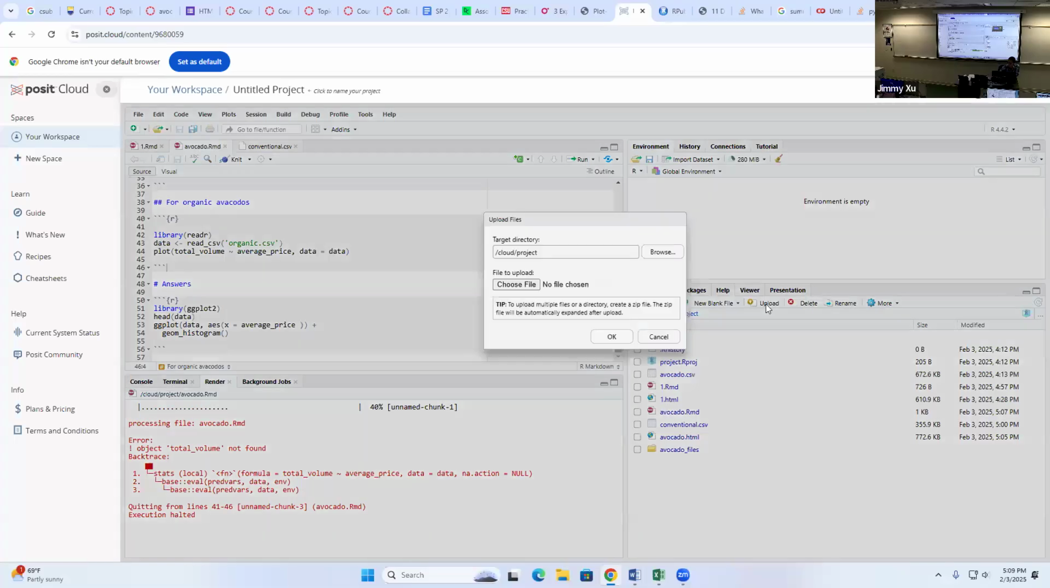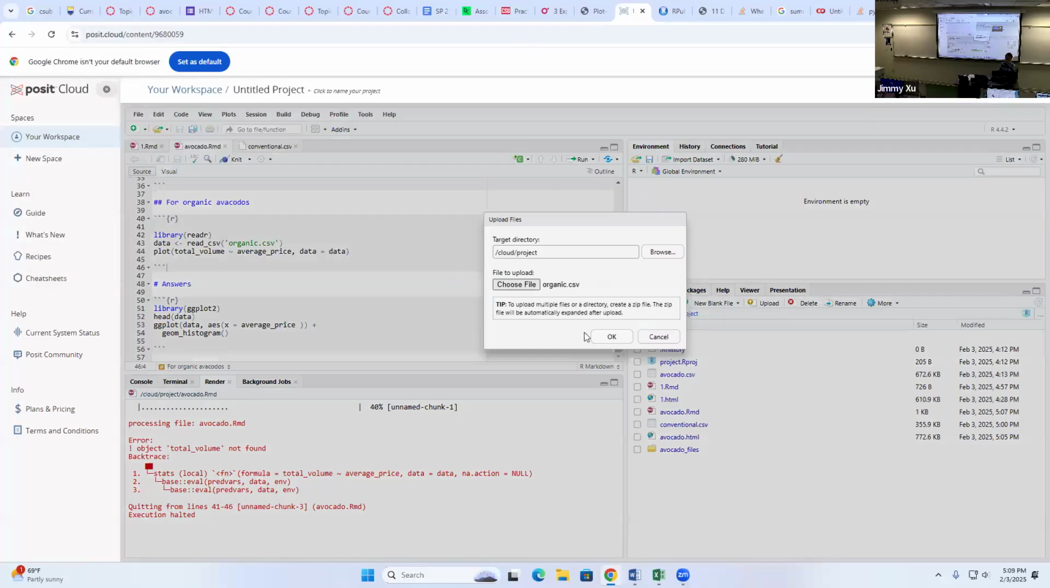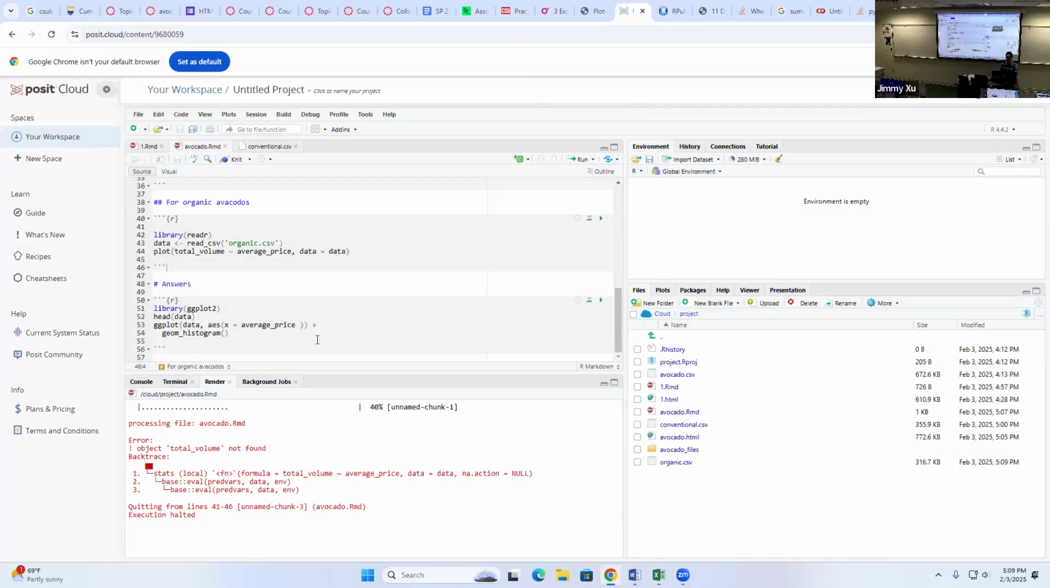And now we are going to upload again the new one, which includes variable names. Click OK, open, click OK. And then, let's say save. You don't need to save it, I guess.